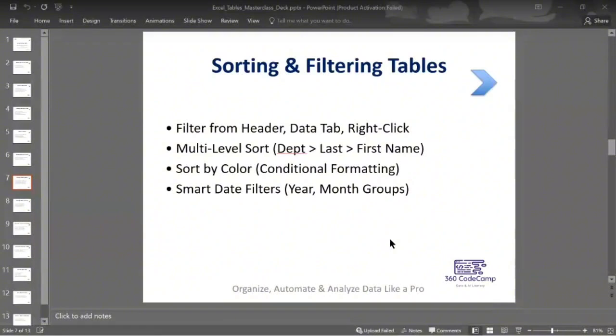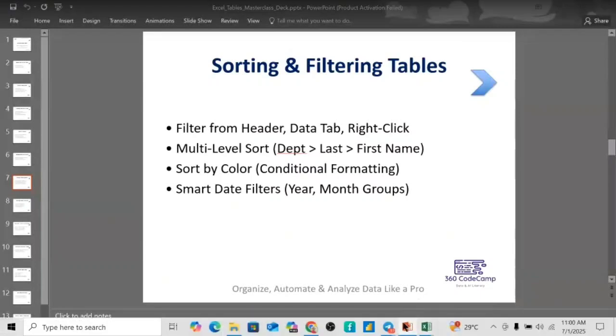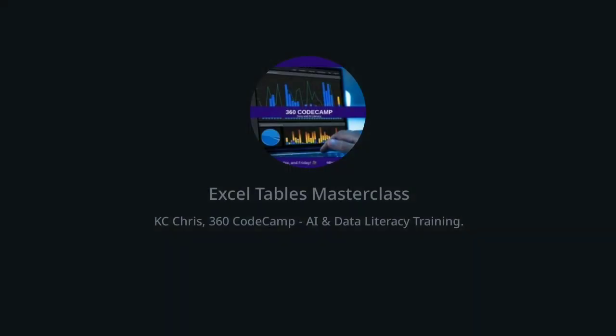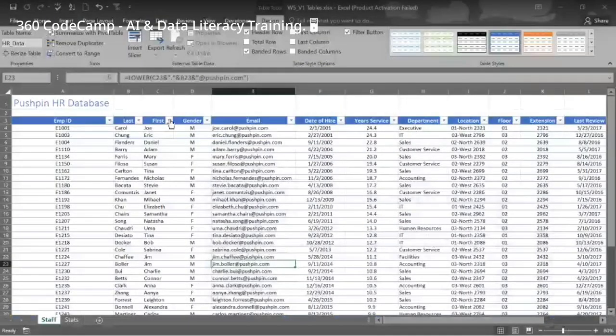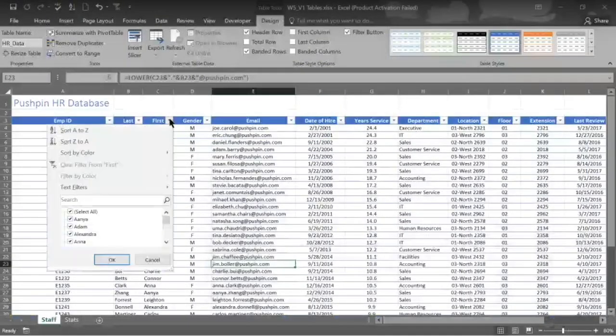You can use the drop down in the headers. Let's quickly go back to our data. So you can easily use this drop down here to either filter or sort your data. This filter drop down in your table headers, you can use it to sort or filter. You can also go to the table tab.